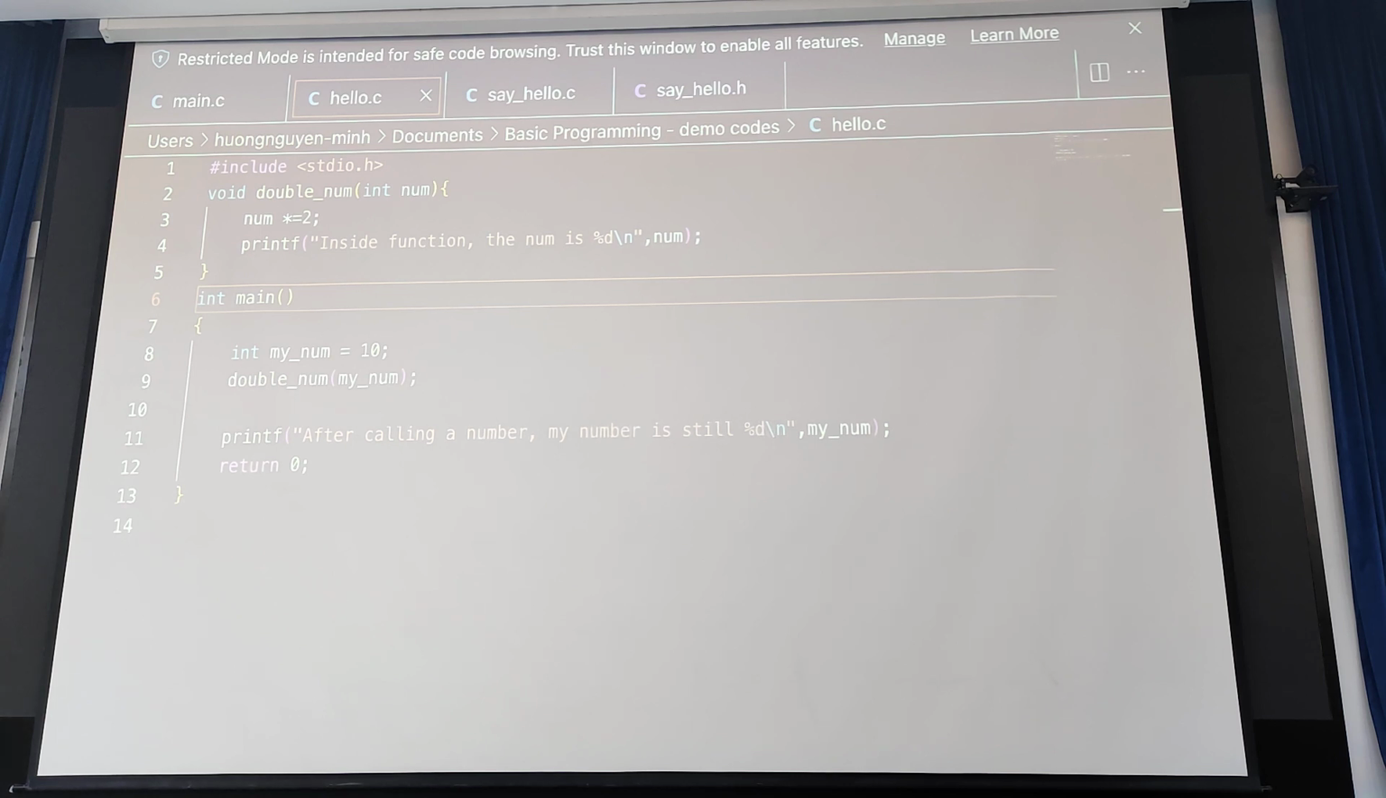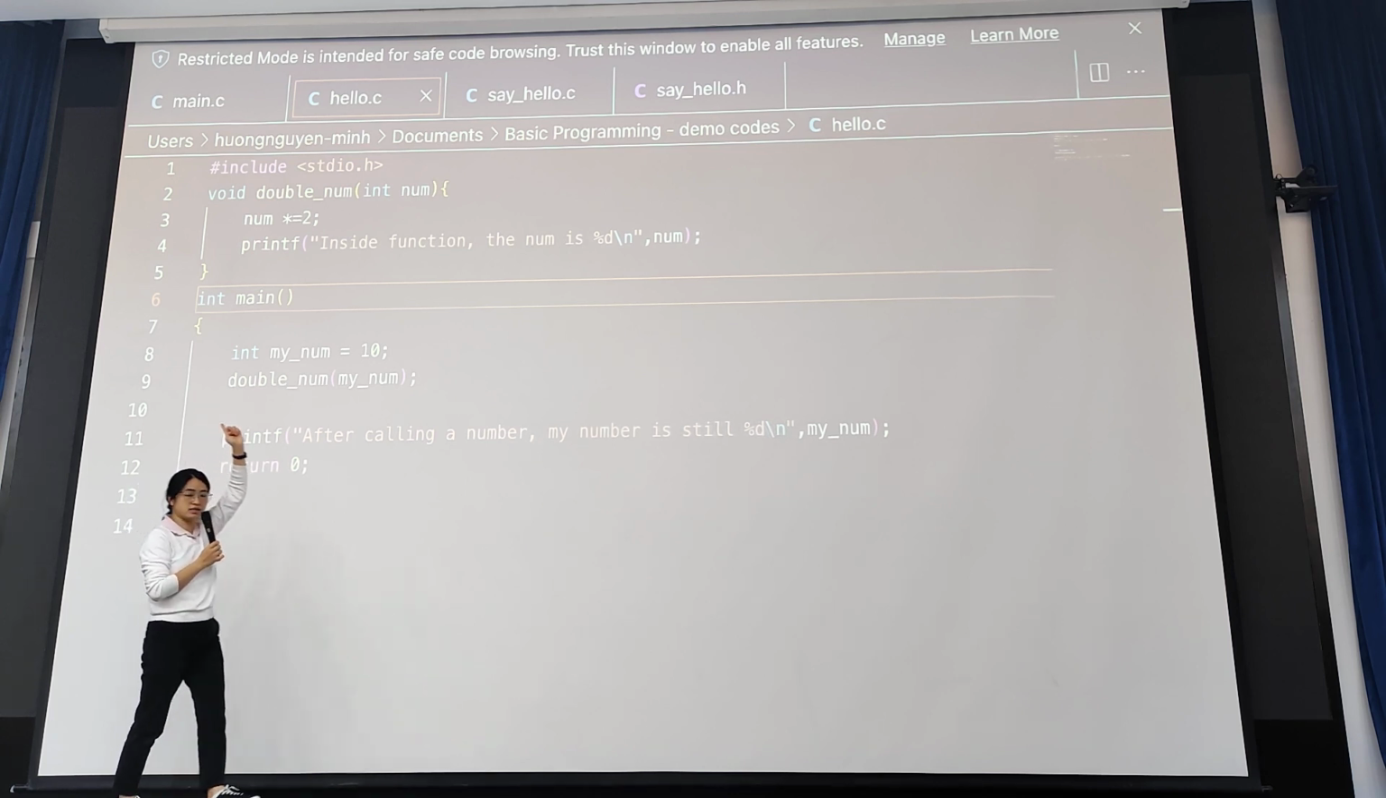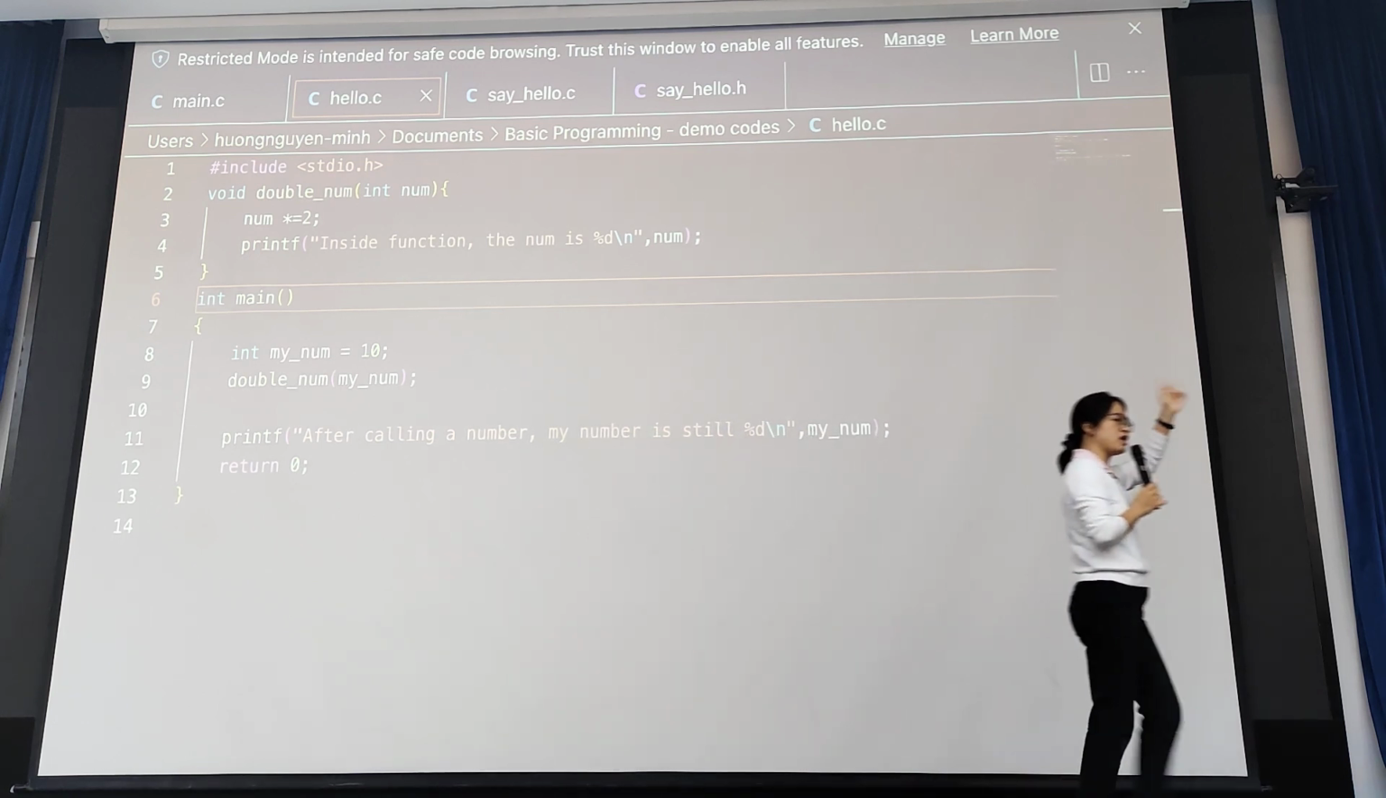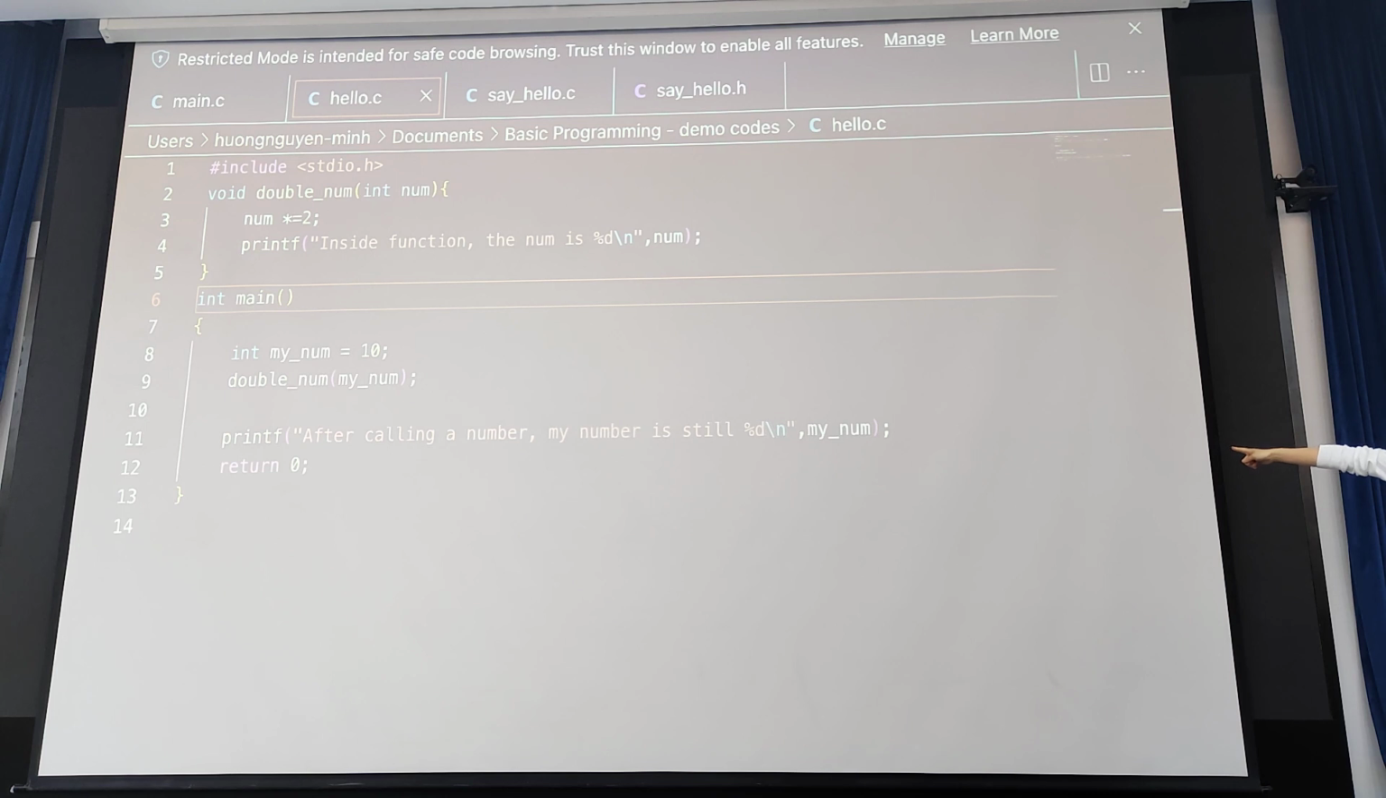Over here, when you call double num of my num, actually double num will copy the value of my num, which is 10, input it inside, and compute double of 10, which is 20, and print out 20 from the function. However, the value of my num doesn't change after you call the function. Let's try.